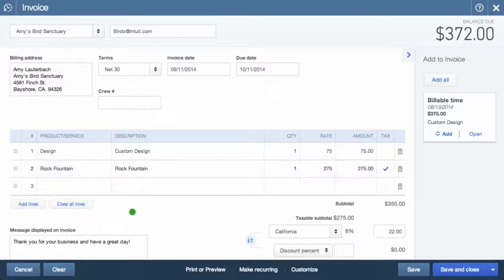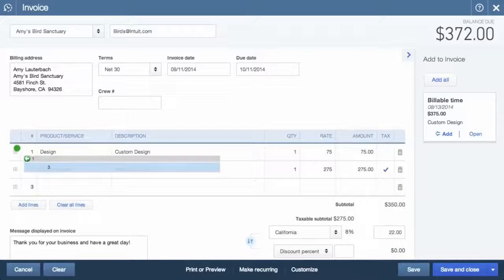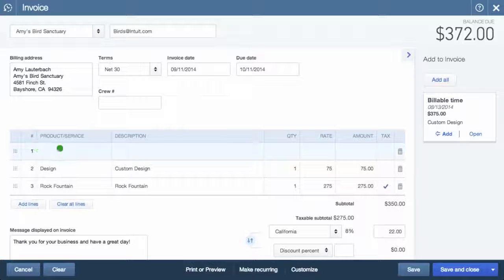If you want to reorder these items, just click the square on the left and drag them where you want. And if you need to delete any items, click the trash can on the right-hand side.